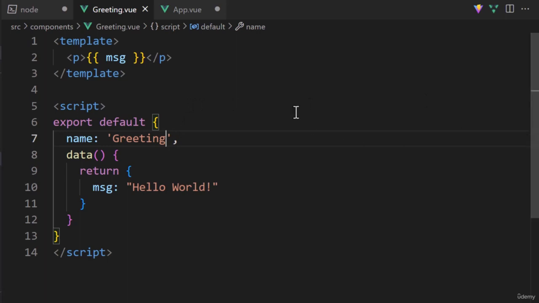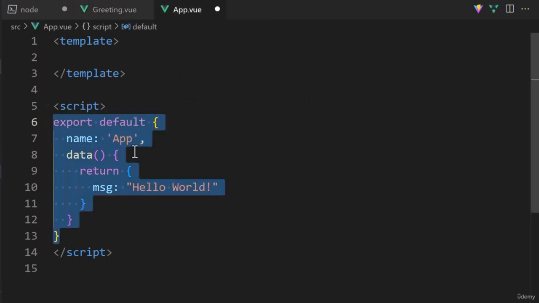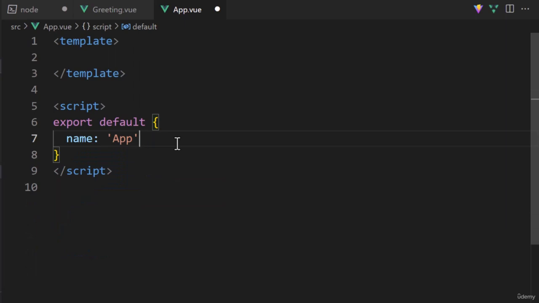The next step is to load this component inside the app component. Switching back to the app component, we don't need the data property anymore. It has been moved into its own component. Therefore, we'll remove the data function. The next step is to load the component. There are two ways to load a component. You can do it on a global level and on a local level. We learned how to do it on the global level previously.